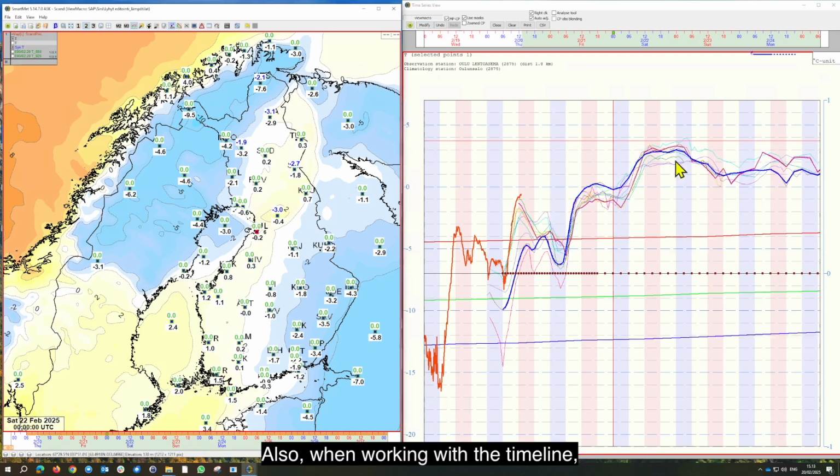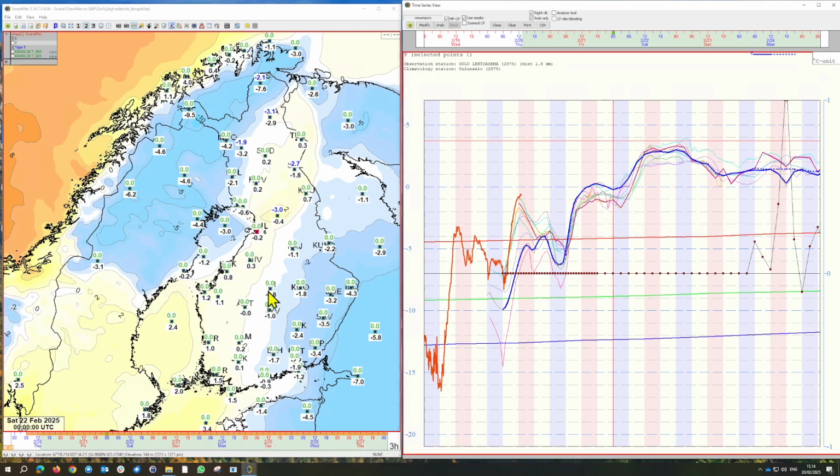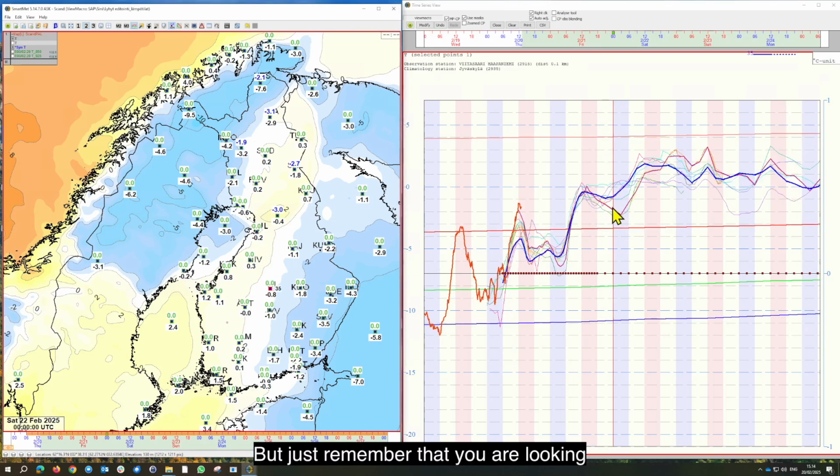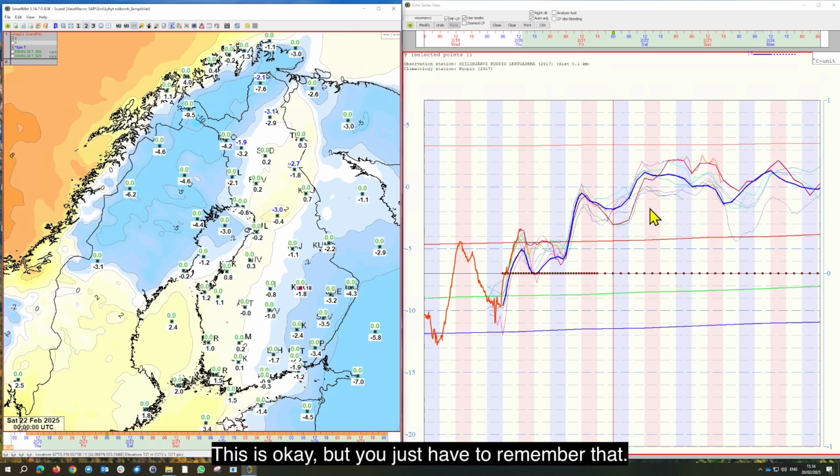Also, when working with the timeline, you can do changes also further in the data. It doesn't have to be happening around this dot that you are looking at in the timeline. But just remember that you are looking at one time on the left hand side, even though you might change something happening also in the future. This is okay, but you just have to remember that.